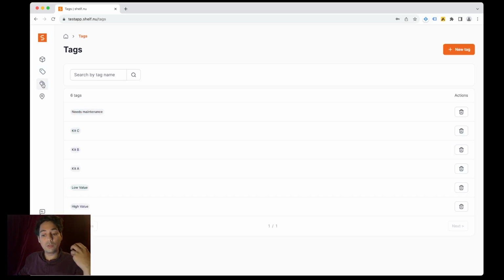Now we are looking into tags. Tags are, as I said, ways to attach a little piece of information to an object. The ways that our users are using tags are for doing something like this. Let's say that you have a kit that contains a lot of assets, like a box.